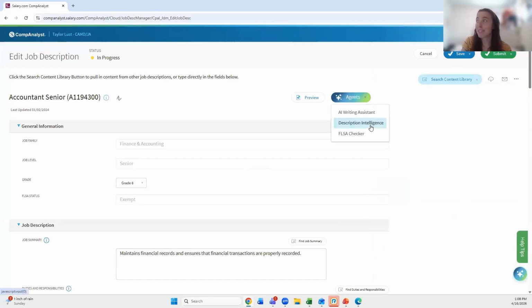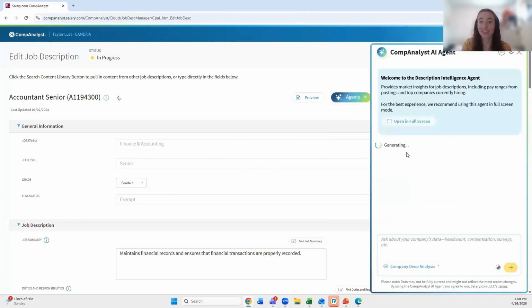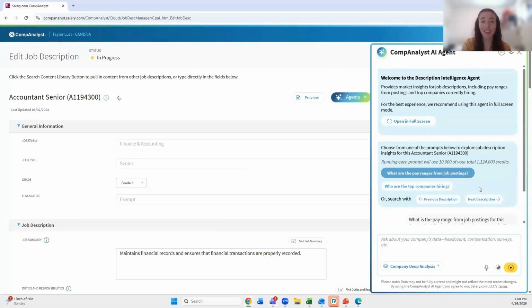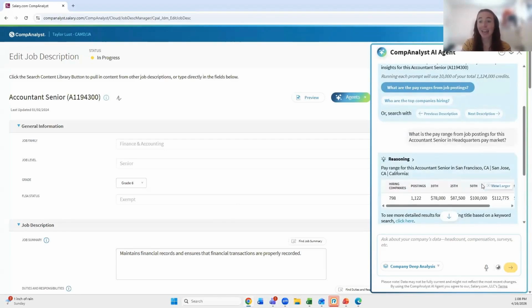Another agent available is going to be this description intelligence agent. And this is where some of the job posting data really becomes apparent and helpful within the tool. This is going to provide you with detail like what are the pay ranges from job postings? Who are the top companies hiring? So this pulls in a lot of our salary IQ information. What salary IQ is, it's our job posting, our real-time data set where we're scraping company career sites, job posting boards, really any publicly available company posted data goes into this.